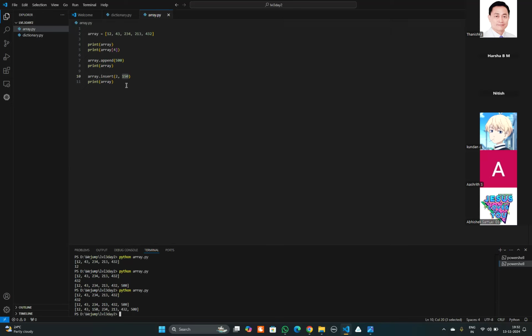Sir, in array, append, remove, insert, can we use these operations in dictionaries also? Yeah, you can use these, the same thing, but you need to define the key values.